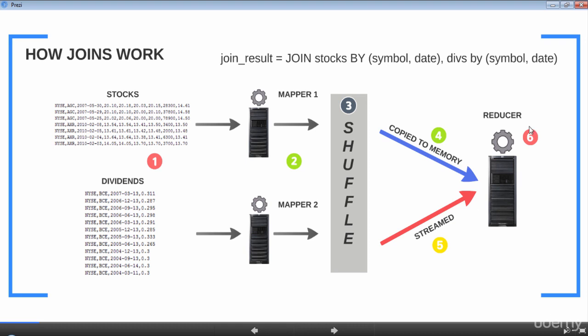Step 6. As the records from the rightmost table come in, the reducer will cross the records from the stocks and the dividends, apply the join condition, and derive the result set. Now, look at the illustration on the screen. There is a small tweak we can do to optimize the join. Can you think of what it is?